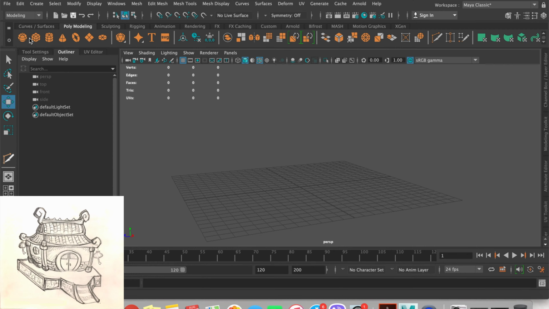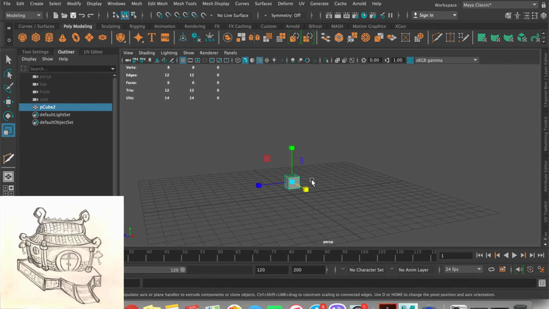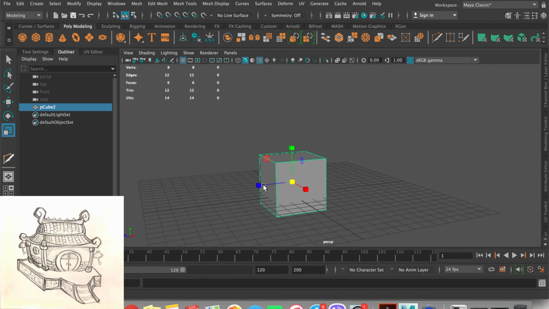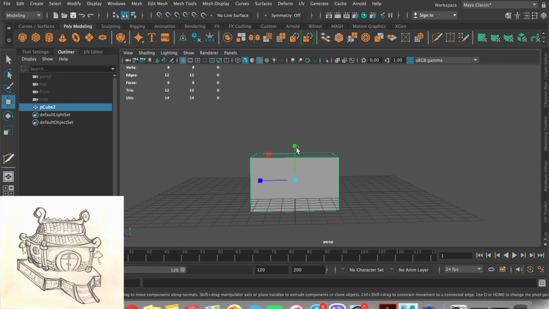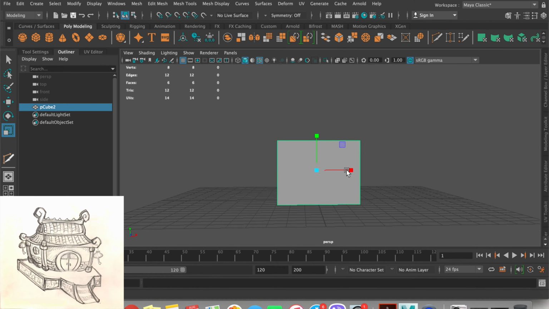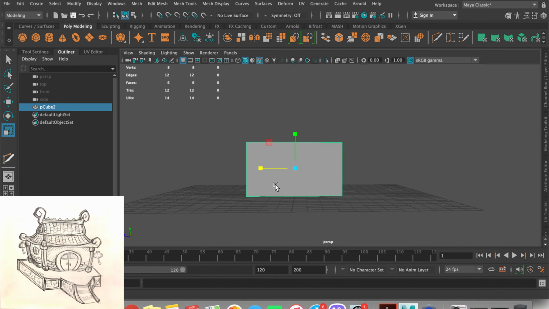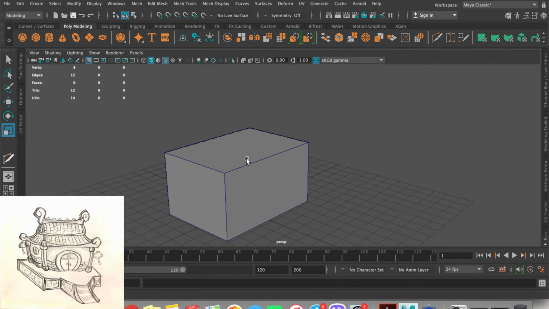Now I think I will start off with a cube. You can move the object by selecting the Move tool or pressing the W button on the keyboard. This is the scaling tool, which is the R button, and we have another one which is the rotating tool. It's the E button. What I'm doing now is basically just changing the shape of the cube and its position. This is going to be the body of the house.